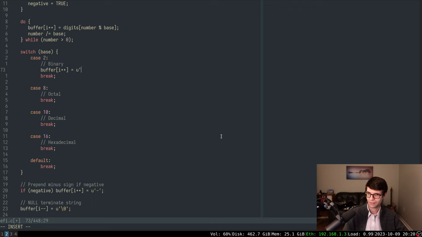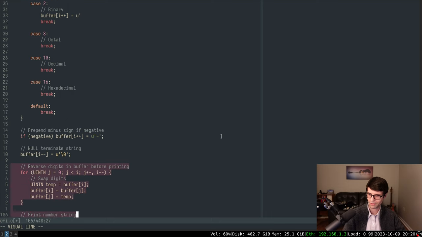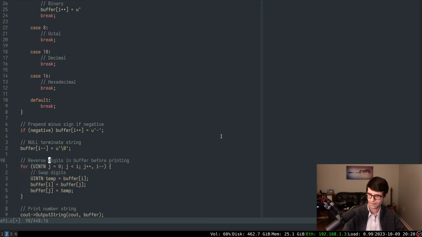will be a char16 literal of what? So this is going to be put within the buffer backwards. That's why we're swapping the stuff here. Instead of just digits, we'll say reverse buffer before printing.